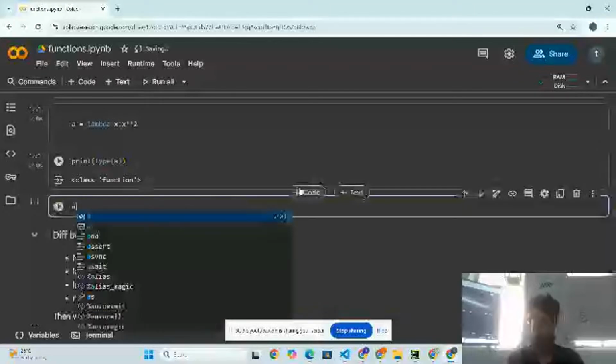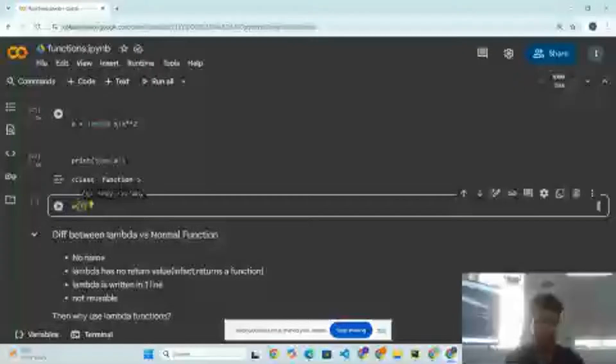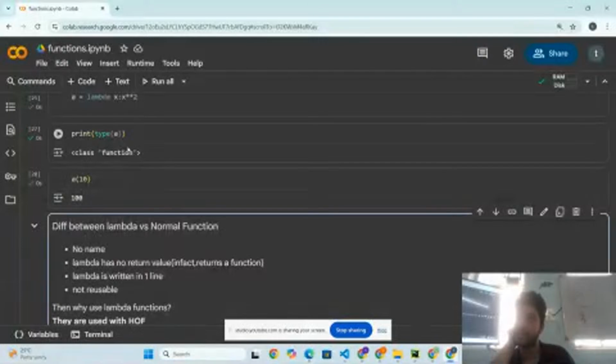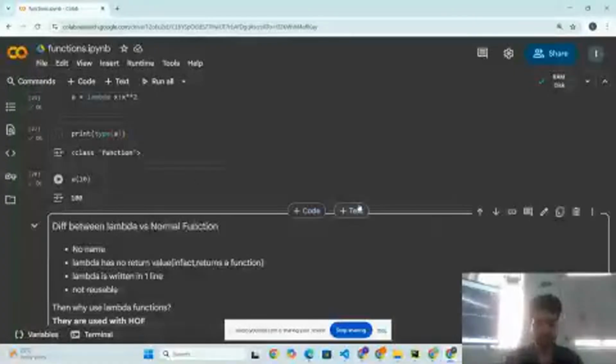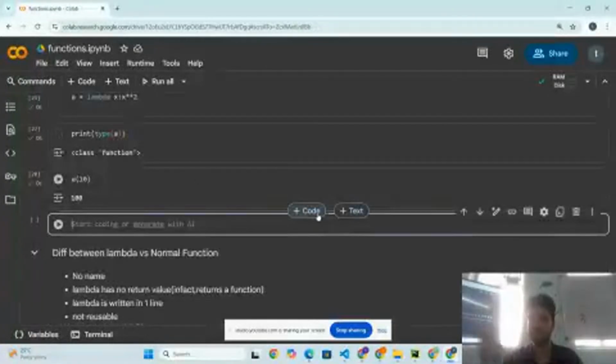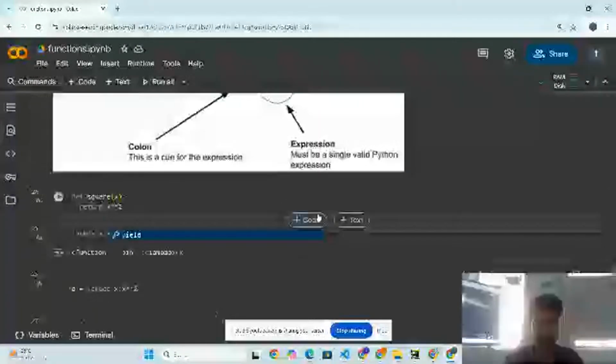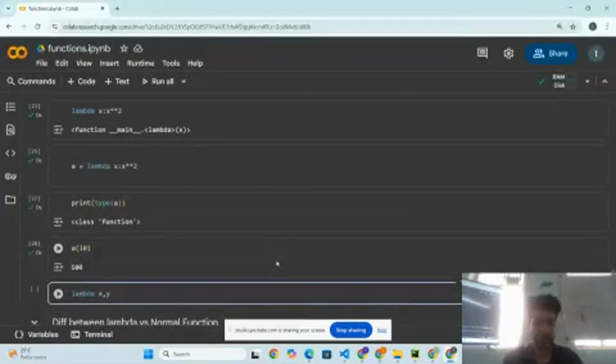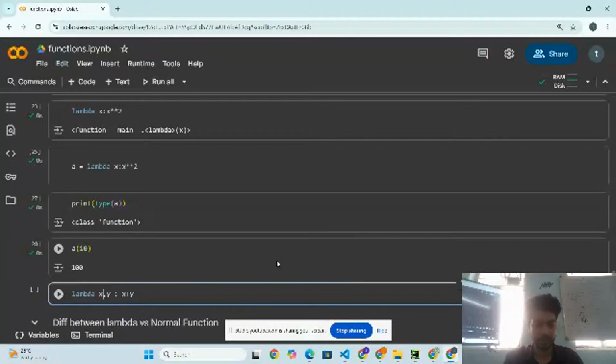Okay, if I print, now a was expecting a value, pass 10. 100. Understanding? This is how you create a lambda function, is it clear? Okay, this was for one argument. If I want to pass multiple arguments, I'll write another function: lambda, it will take x. See the syntax: x comma y, they will be received as parameters, then colon x plus y. I'll put it in a variable called b.